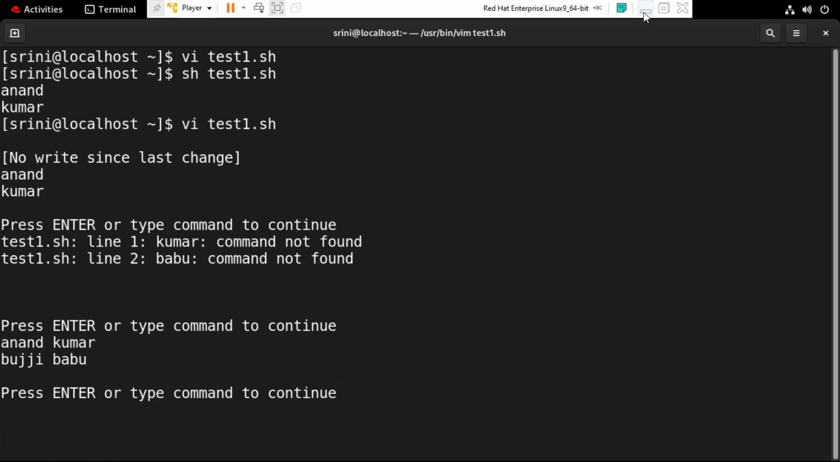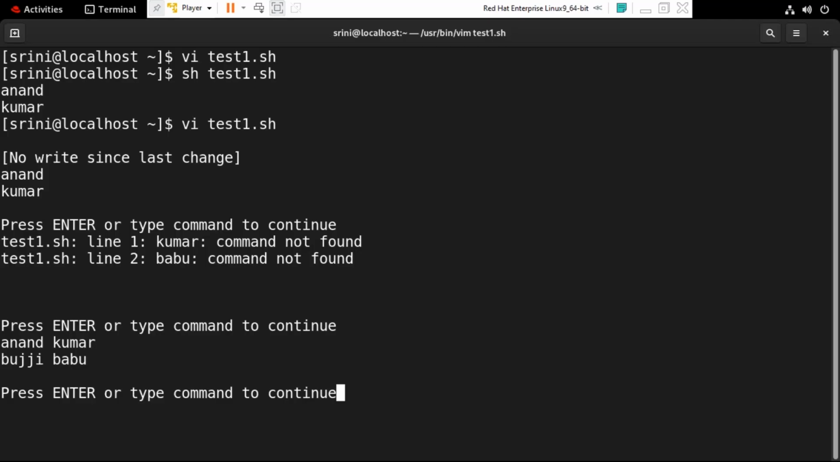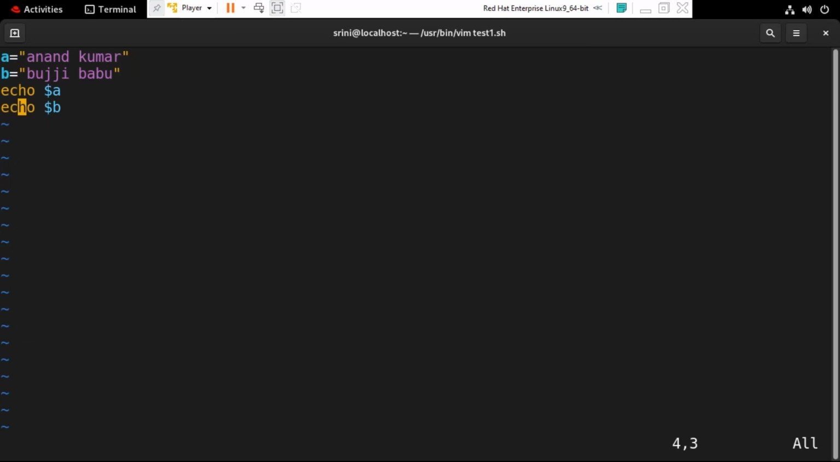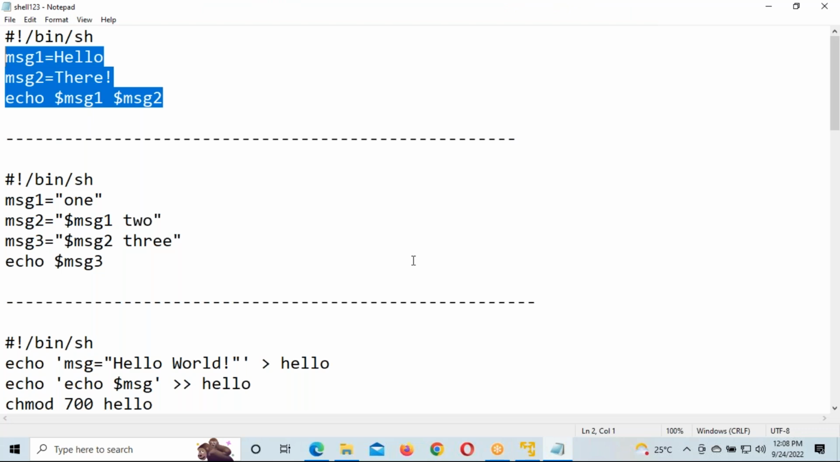Okay, fine. Now you look at this command, msg1, msg2. What is this? ECHO msg1 msg2. Two variables I am printing in a single ECHO. Can we do it? Here I am writing $A space $B. So both are printed in the same line, side by side. So like that. All of you clear about this script?